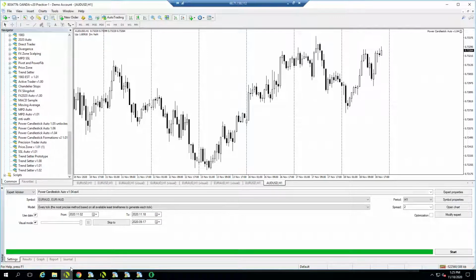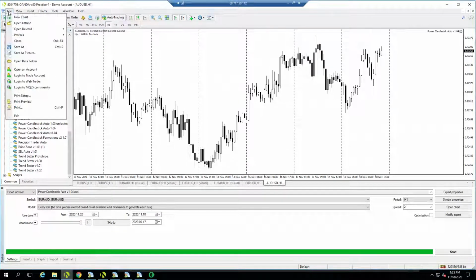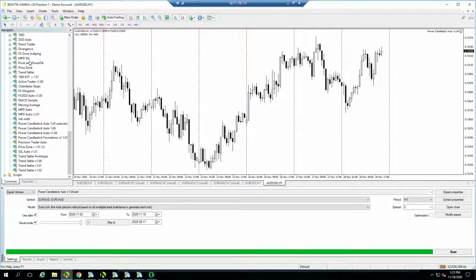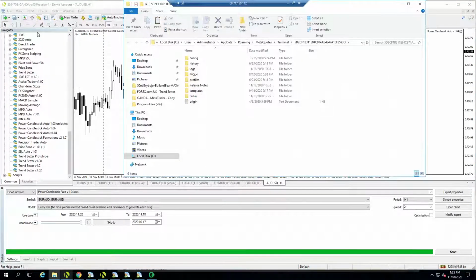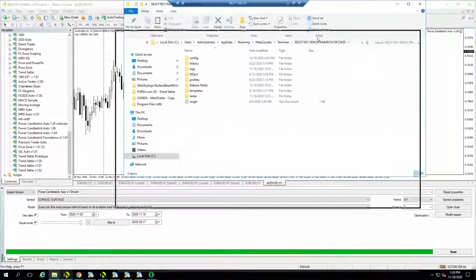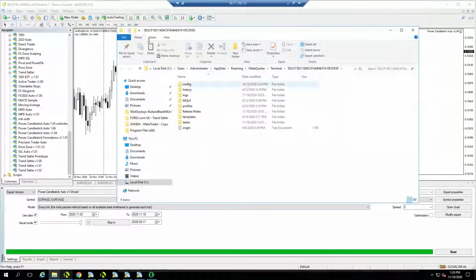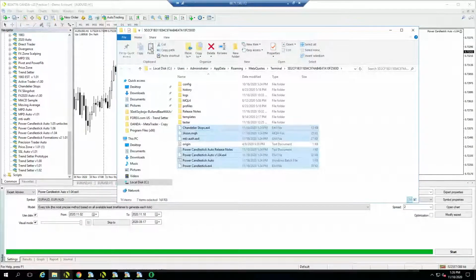To add these to MetaTrader, what you're going to do is click File and then Open Data Folder. And once we go into this window here, we're going to select Paste. So File, Open Data Folder, and then select Paste.